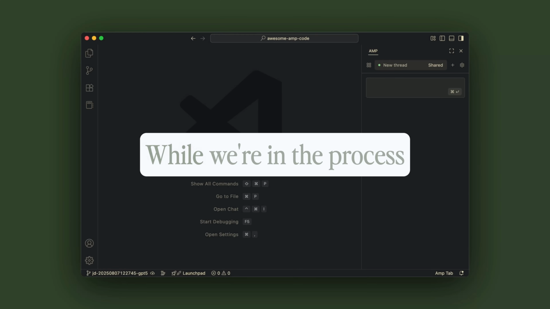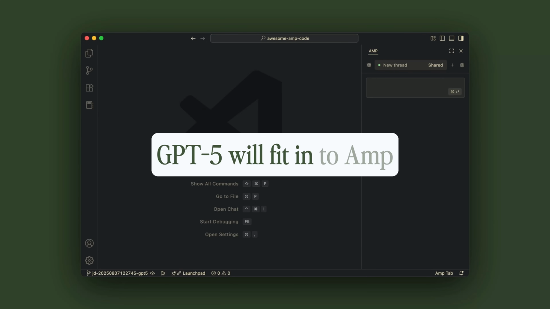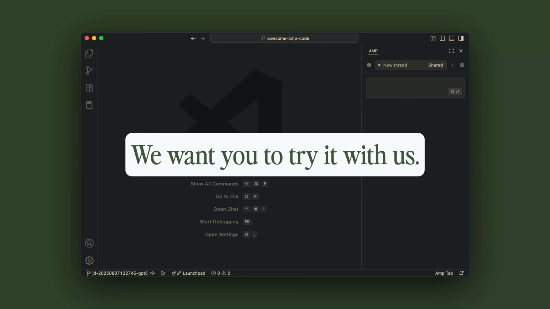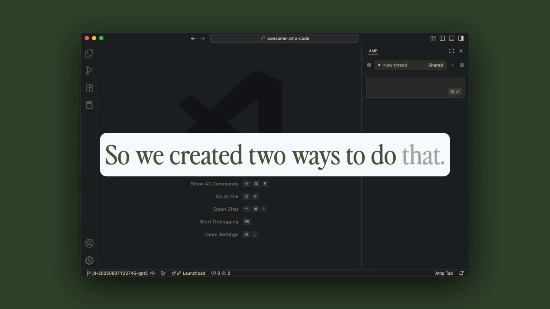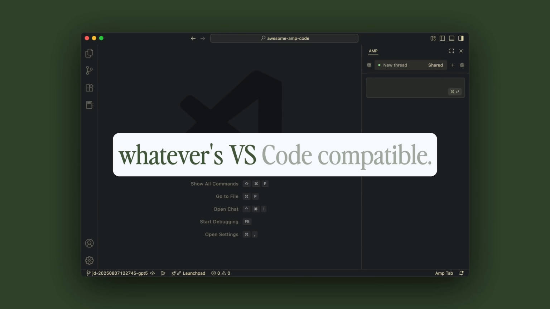Hello, everyone. While we're in the process of evaluating where and how GPT-5 will fit into AMP, we want you to try it with us. So we created two ways to do that. First, with the editor of your choice. So VS Code, Cursor, Windsurf, whatever's VS Code compatible.